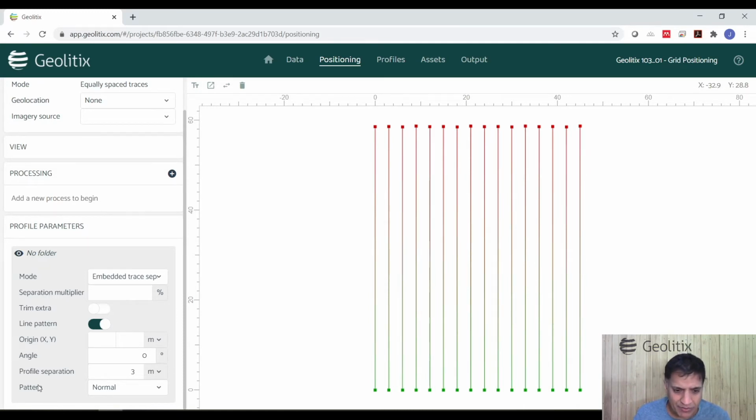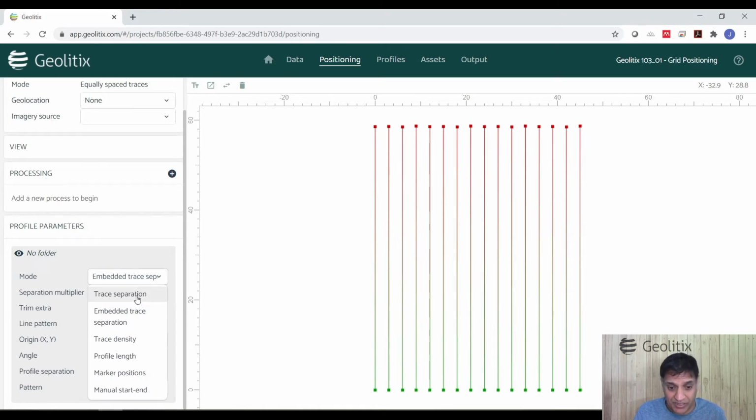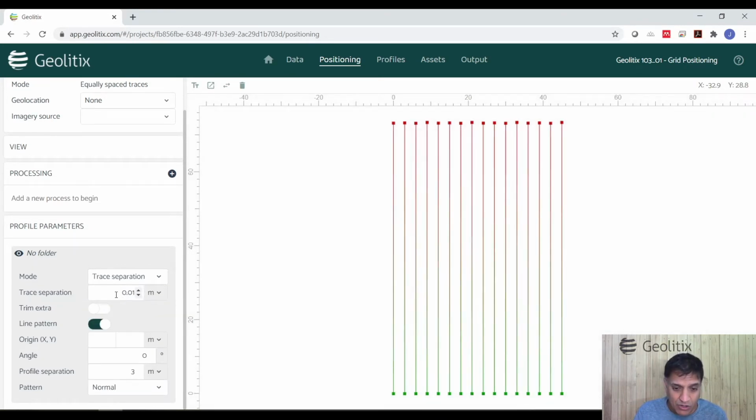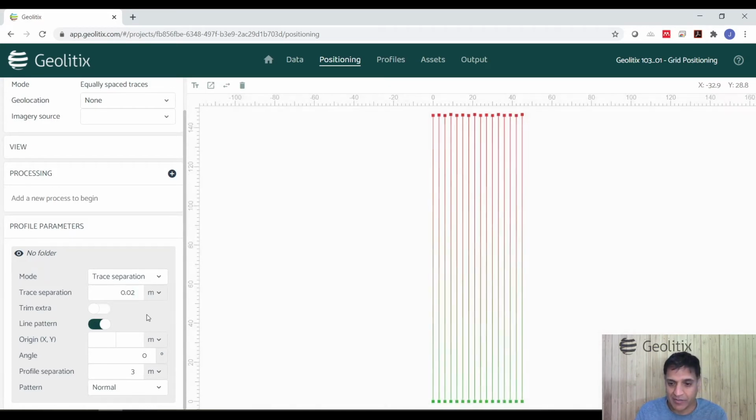So how do we deal with that? Well, the first thing is if you happen to know that the odometer is always 2% off, then you can add a separation multiplier right there and say, well, just add 2% or subtract 2% from whatever my odometer setting is, if you happen to know that. But there's other ways of doing this. So we can actually declare what the trace separation should be. So we could say, I guess the odometer said it was 1 centimeter. Well, no, I want it to be 2 centimeters. And now the trace separation is 2 centimeters.